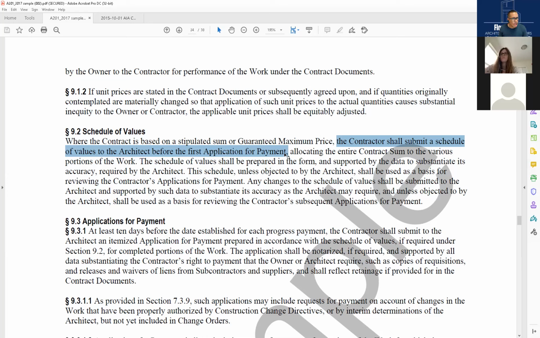So, allocating the entire contract sum to the various portions of the work. The schedule of values shall be prepared in the form and supported by the data to substantiate its accuracy. It's not just made up, all right? So if they have a price from such and such storefront, I can call the storefront and they will say, yeah, that's the price. It wasn't just made up. And that's required by the architect.